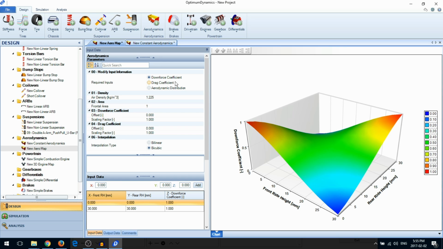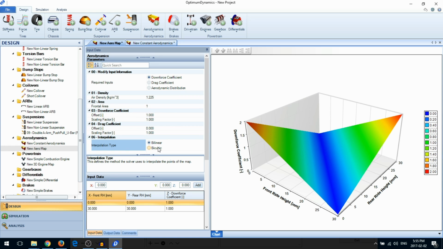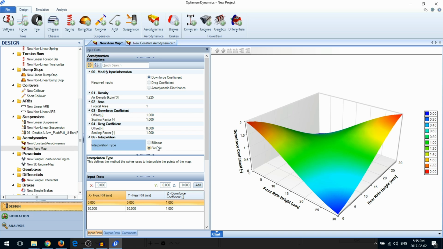You can also apply batch operations to your map using the offset and scaling factors. You can also change how the map will be interpolated. Entering an aero map manually can be very tedious. You can also import an aero map from a CSV file or an Excel file.